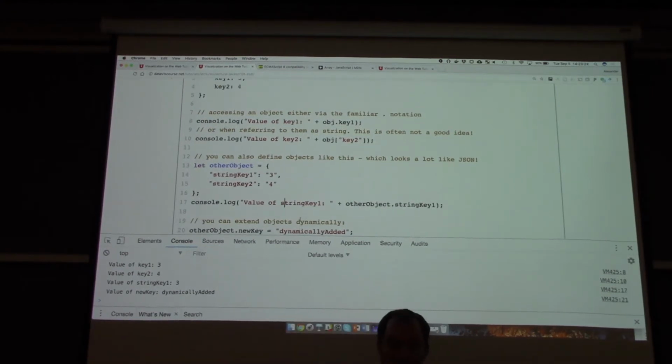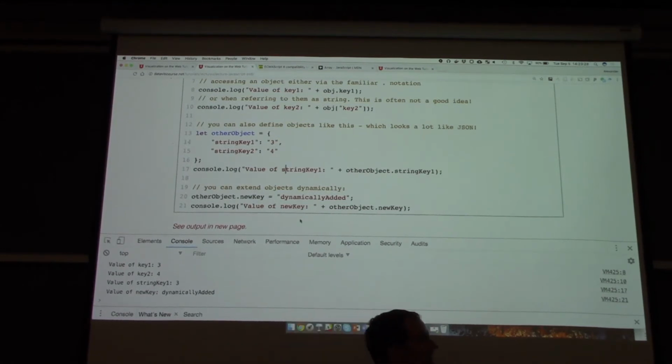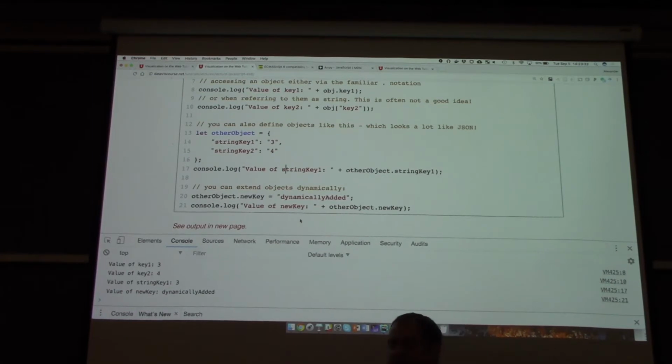Another thing that is kind of strange if you come to JavaScript for the first time is that objects can be dynamically altered. So you can actually change the signature of an object at runtime. So here, for example, I'm taking this other object that I defined here and adding a new key, and simply saying the new key is dynamically added. And then I have the value of the new key, and then I can access it, and it's here. It's very clearly dynamically added.